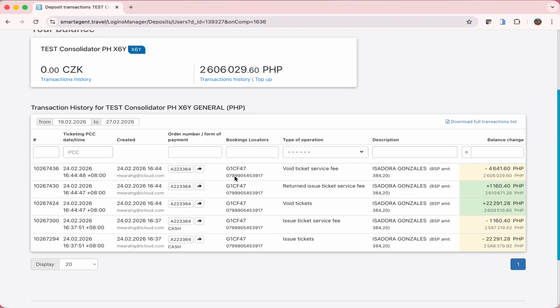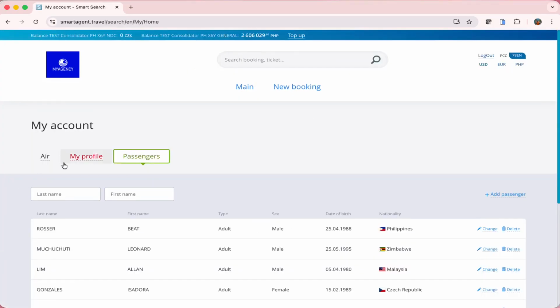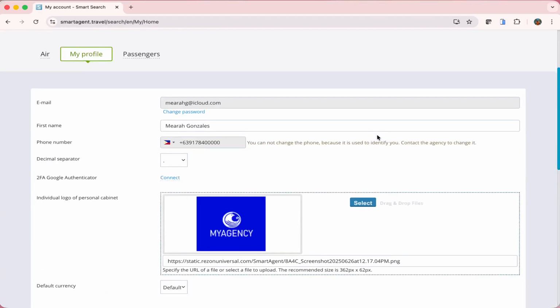file. You can also see an agency logo here. This can be updated to your own agency logo for branding purposes. All you have to do is go to My Profile and then select your preferred logo.